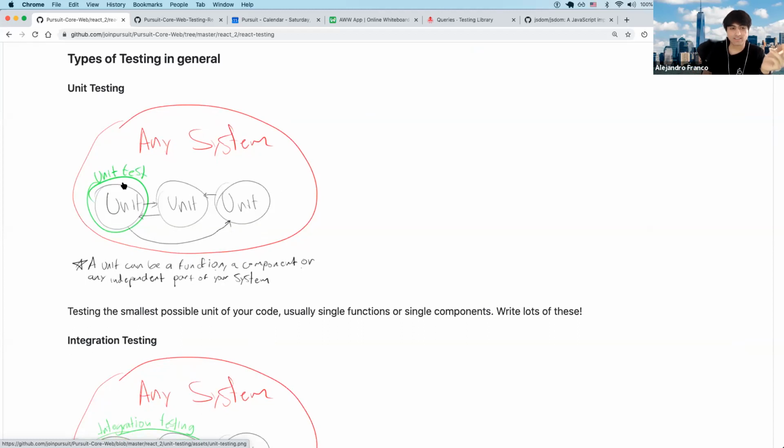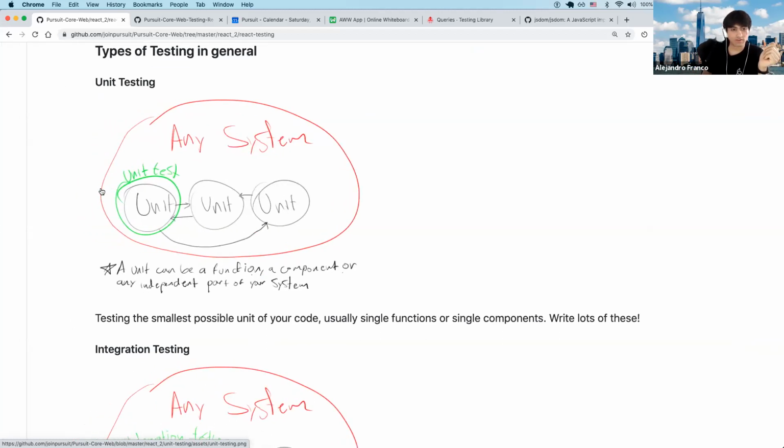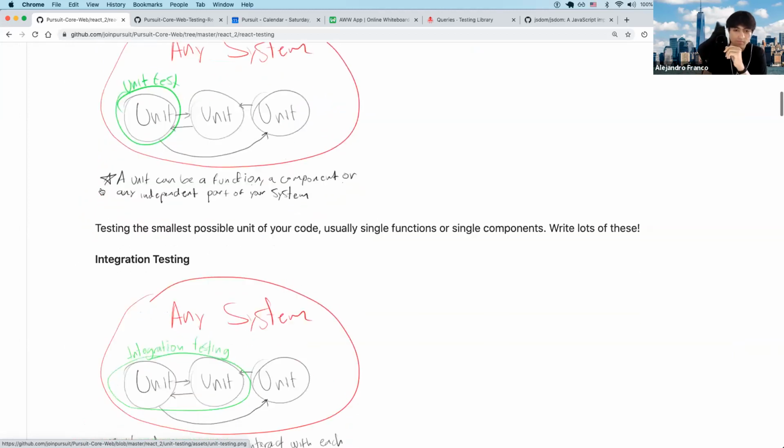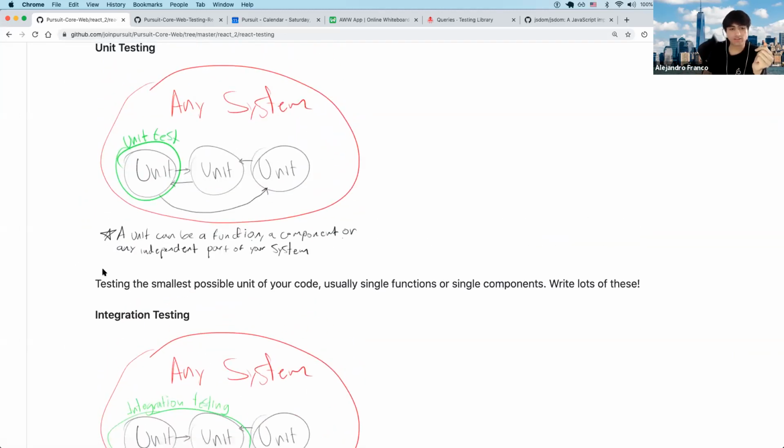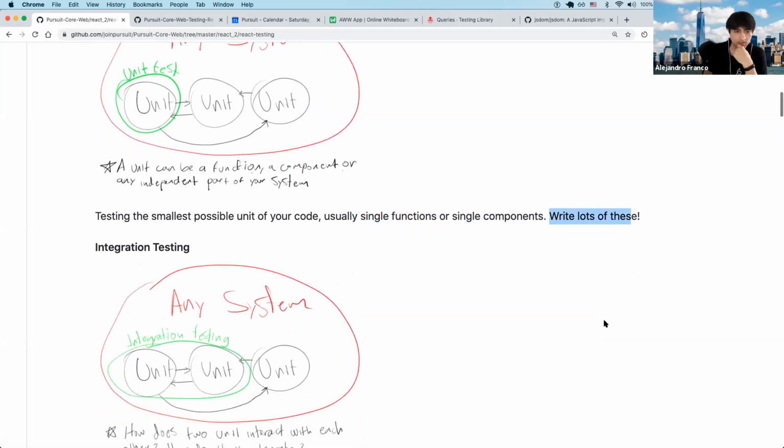Now, a unit test, like I drew here with this green circle, focuses on testing the individual unit as an independent unit. And in our code, this generally means single functions or single components. A unit will be a single function or a single component. And you want to write lots of these.